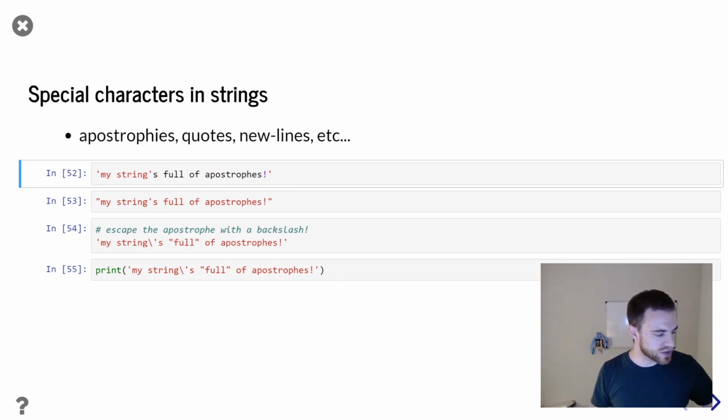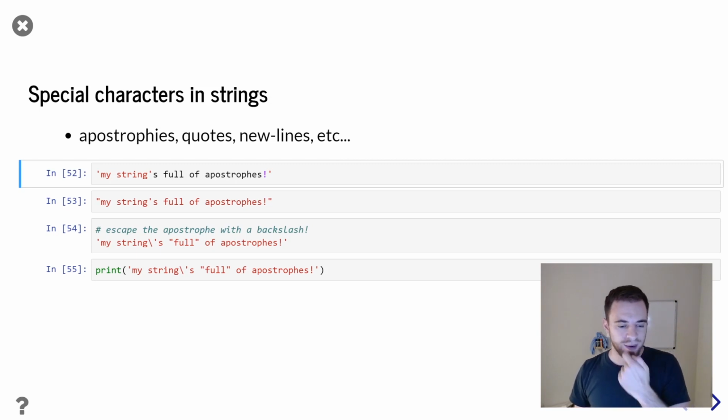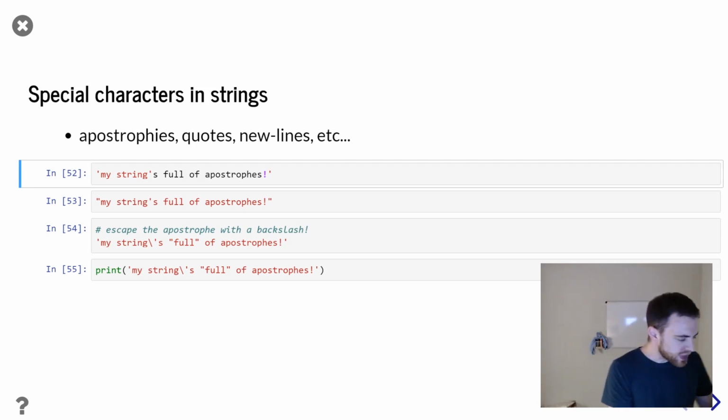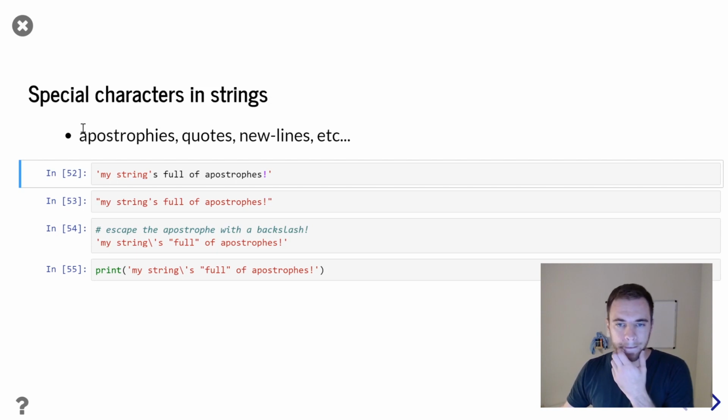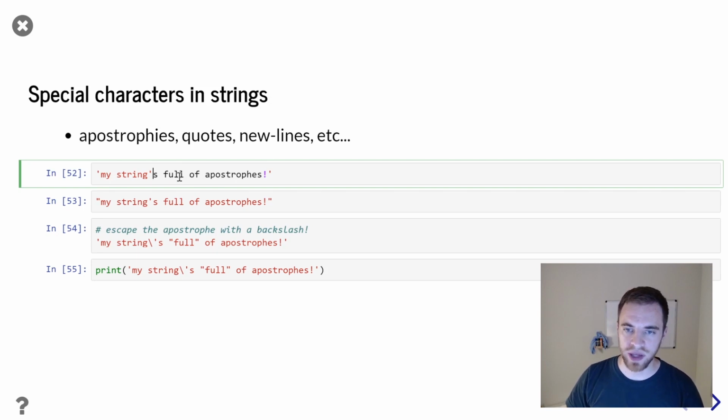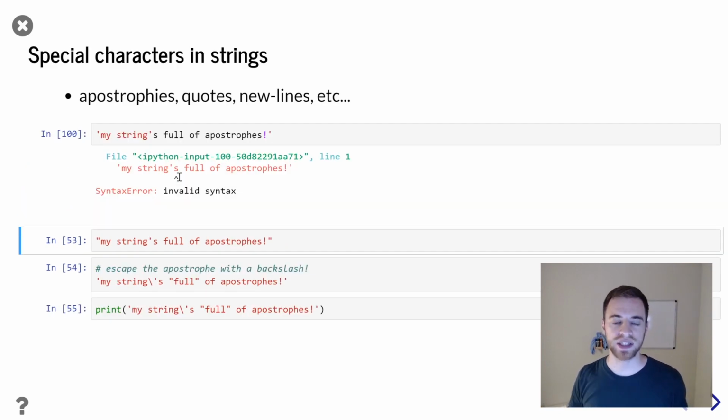So I mentioned that there's no real difference between single quotes and double quotes, but sometimes one is more useful than the other, and here's an example of where. Suppose I want to create the string, the bit of text, my string's full of apostrophes. And so I have an apostrophe here, right? How do I include that in my full string? Well, if I write this with single quotes, and I use a single quote for the apostrophe, and I run this, Python's gonna get angry at me.